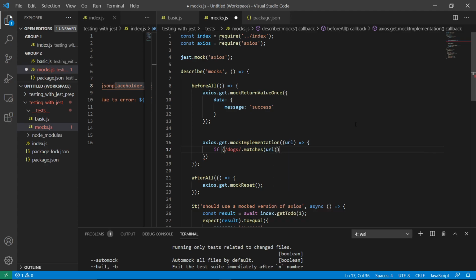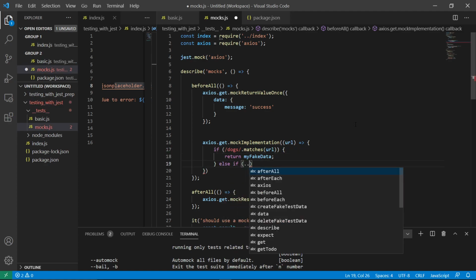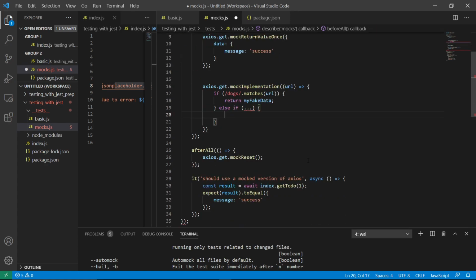So you could do something like this, and then return some fake data, right? Or actually, you'd probably want to do like a switch case, but whatever. You can do else if, right? And in this way, you can have a more complicated mock.